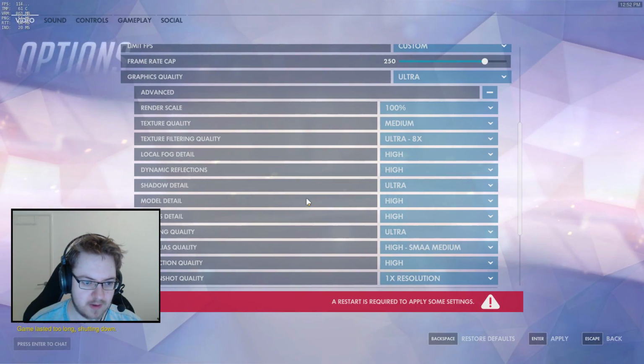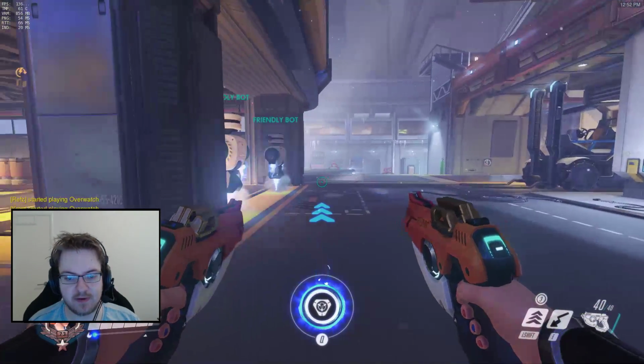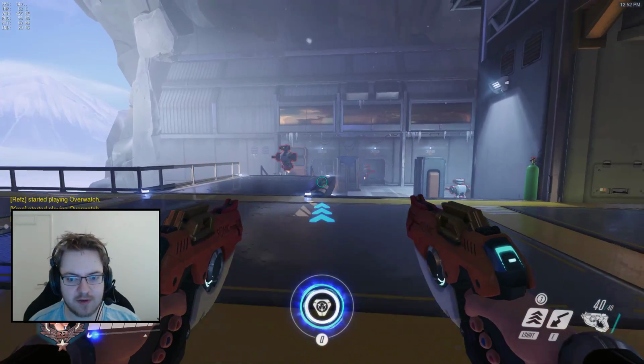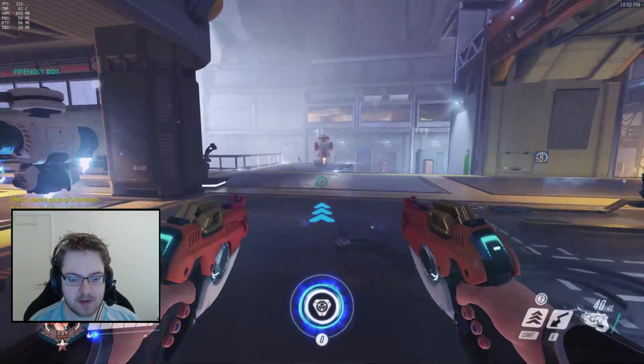Moving right along. Where are we at? Shadow detail, again, super expensive setting. Costs heaps to run, not super obvious. As far as competitive play goes, I would leave it on off. Some people, there's a shadow right there, you can see the robot.